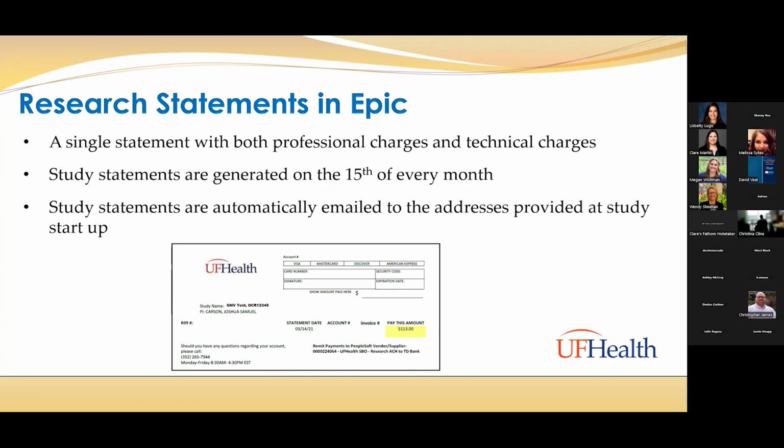So if somebody has a staff role change and it's not going to Claire, now it's going to go to Katie, we need to know that because we just don't know. So it's going to continue to go to the wrong person.